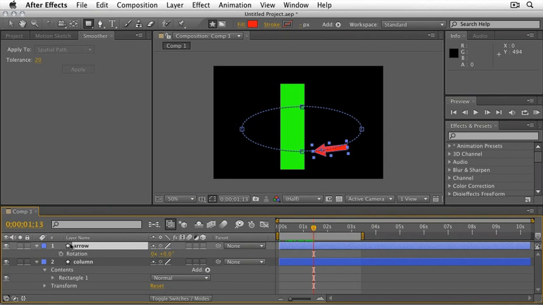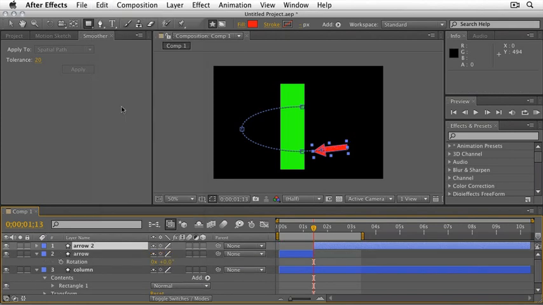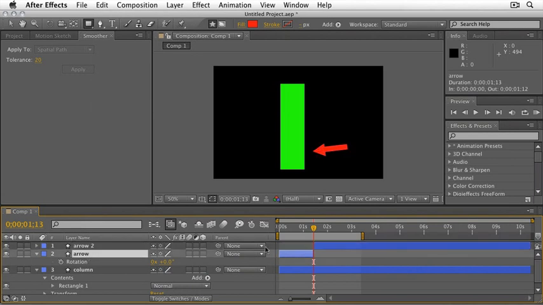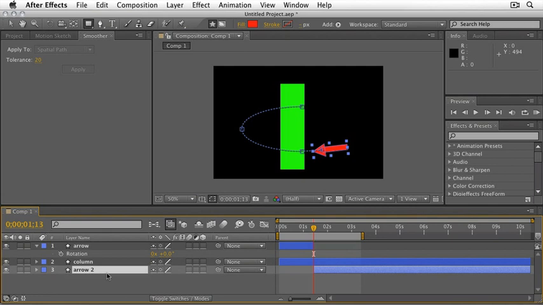So I will select the arrow layer and I'm going to go to Edit, Split Layer. What splitting the layer does is that it creates a duplicate of the layer with adjacent in and out points. In other words, the arrow layer, the original one, ends at the point in time where the CTI is. And the duplicate layer, which is arrow 2, will start at that very same frame.